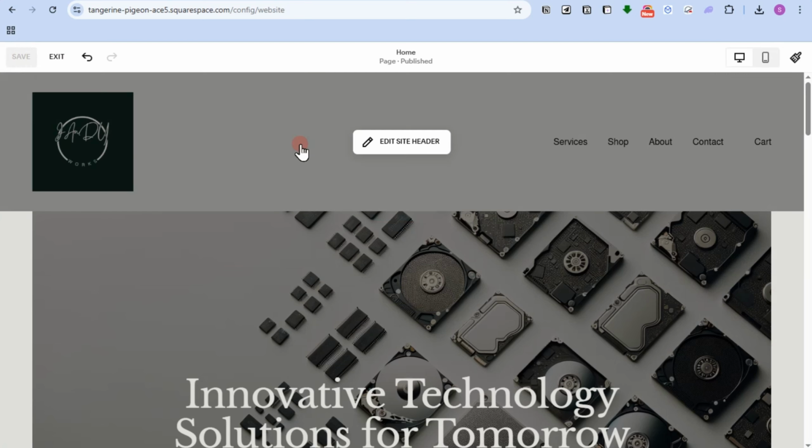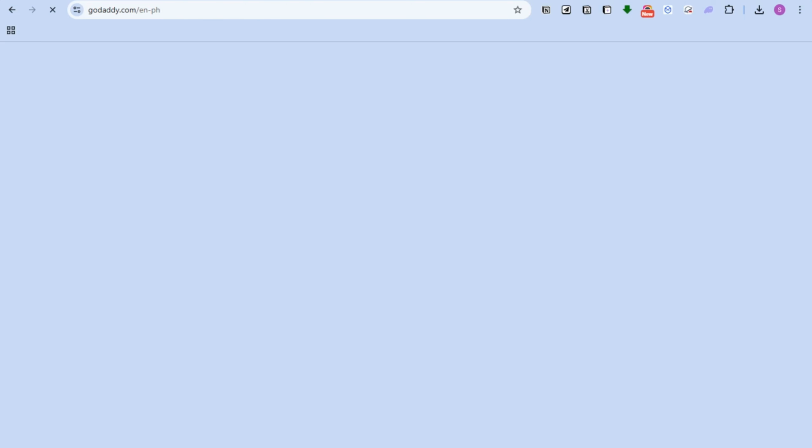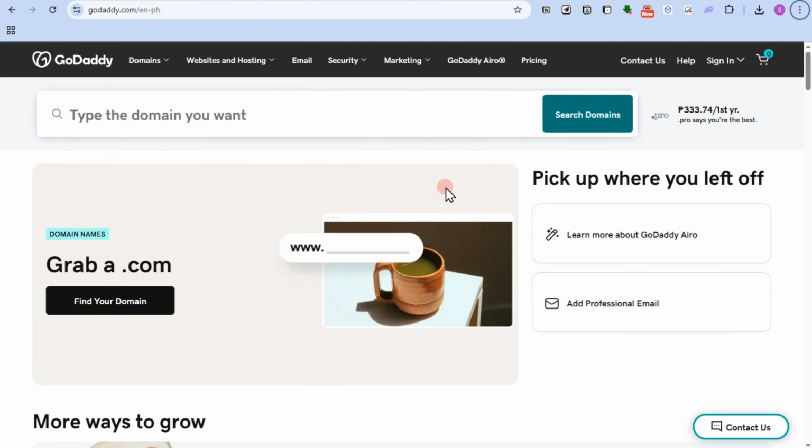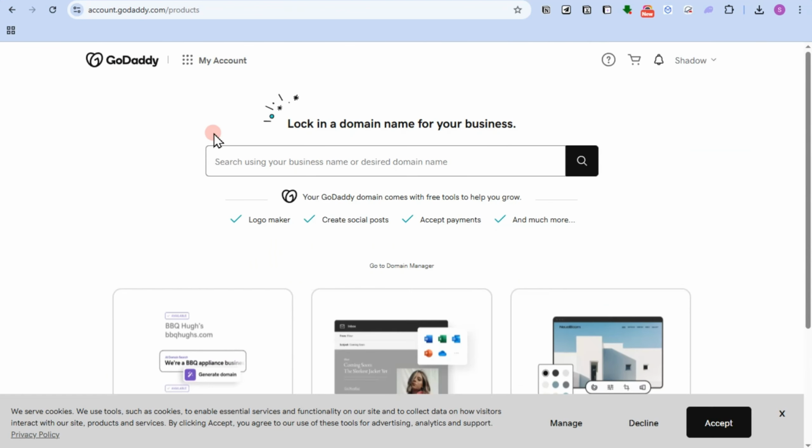Okay, so before we publish, of course, our tutorial is how to connect GoDaddy. So you have to go to GoDaddy and create an account here in GoDaddy. And now here's the thing. To connect your GoDaddy to Squarespace, you need to go to godaddy.com and use the search bar to find your desired domain name.